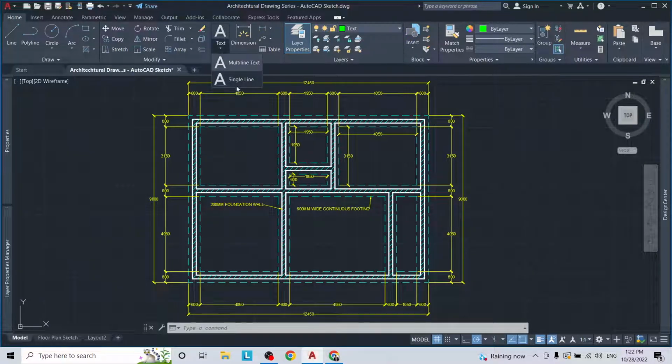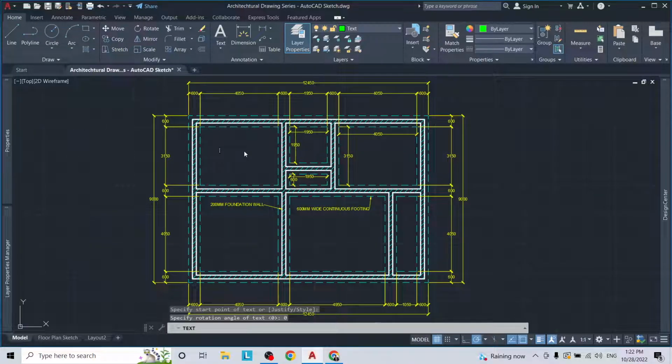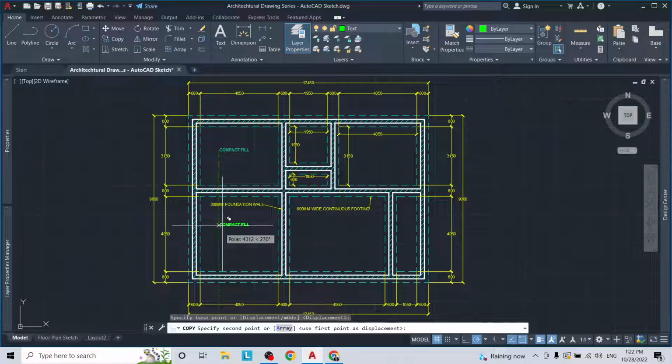And we use a single line text. I'm going to type. Click right in there, and then specify the rotation angle. Leave it at 0 degrees. That means you're going to be typing from left to right. Make sure we're typing in all caps, and I'm going to put compact fill. Enter twice. Then I'm going to just copy this around.